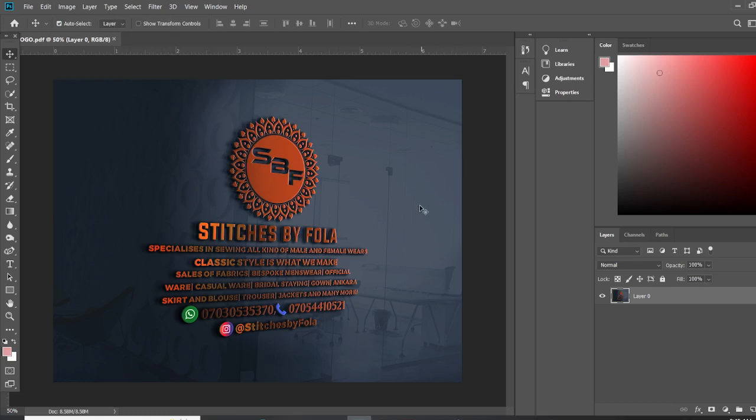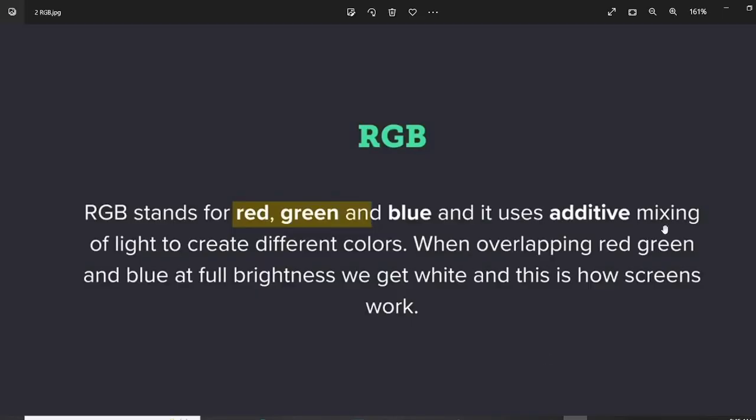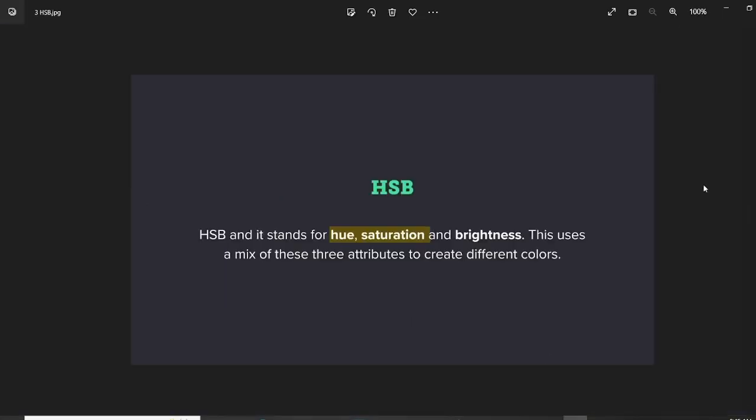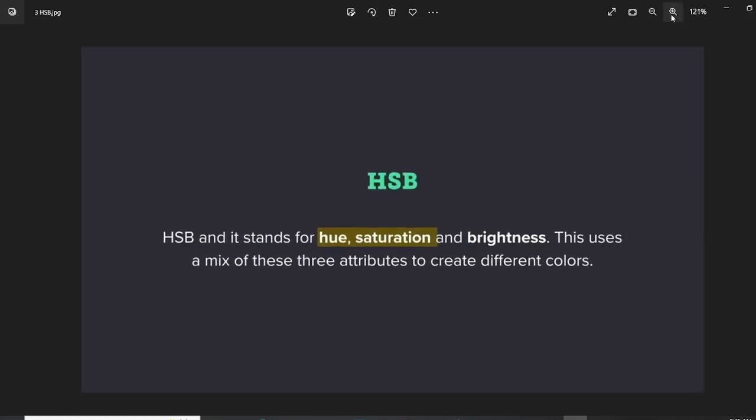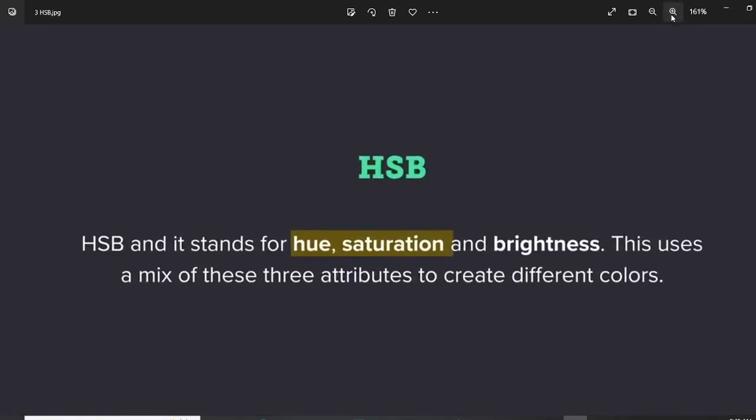So now, having said that, the next thing I'll be talking about is HSB. This is also very important. With HSB, we are talking about color technologies now. HSB stands for hue, saturation, and brightness. This uses a mix of these three attributes to create different colors.